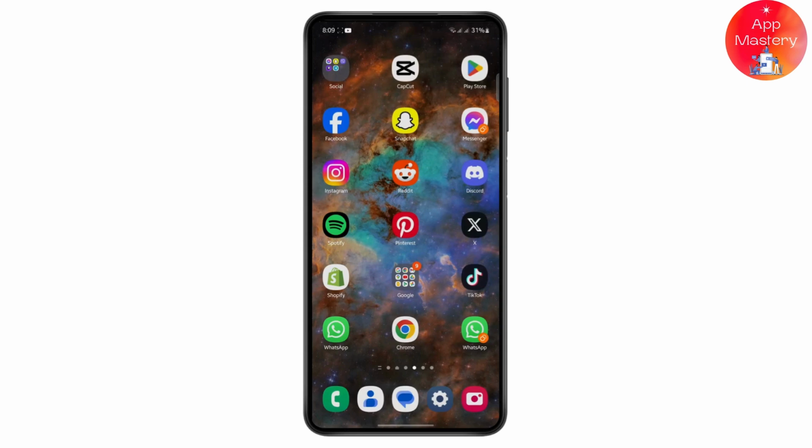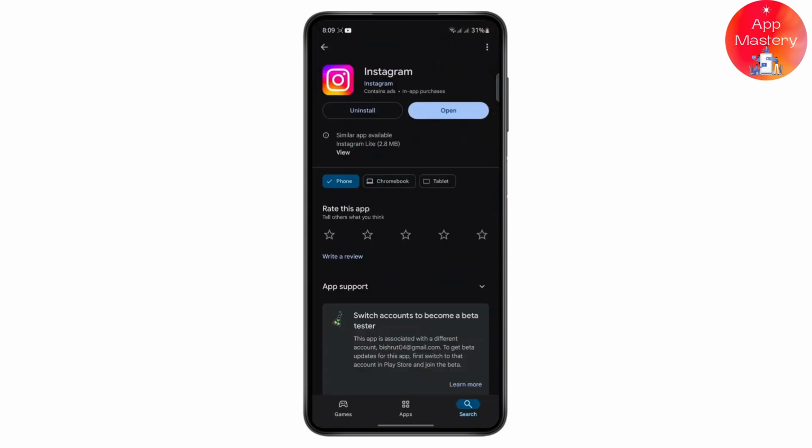But in order to post it as a whole story, what you have to do first is check if your app is up to date. Simply head over to your Play Store and search for Instagram. If you see an update button instead of open right here, that means your app is not up to date. Then you will have to tap on the update button to update the app.